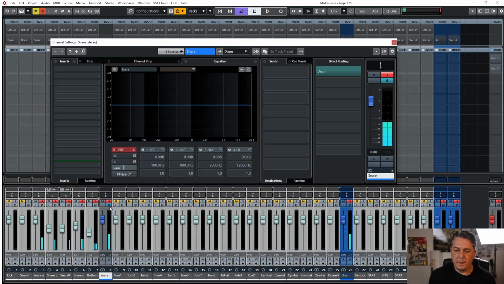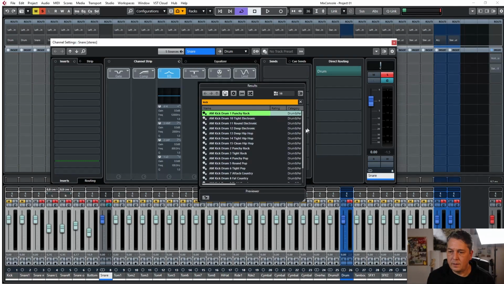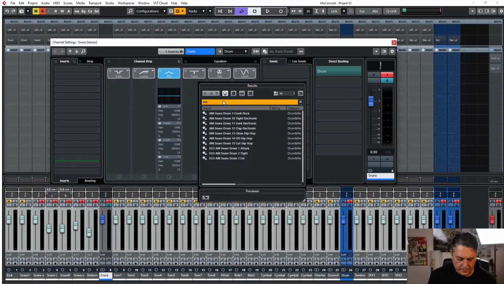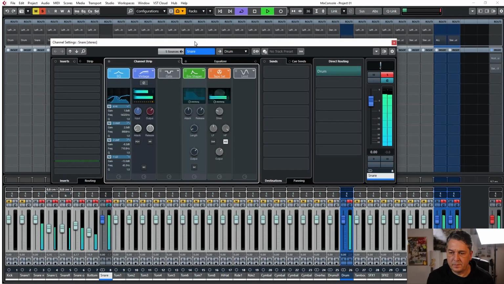Let's apply a process channel preset. Let's find the snare. The first one, just to try. It has a ring, a big tail, as you remark. I don't like it for this song.